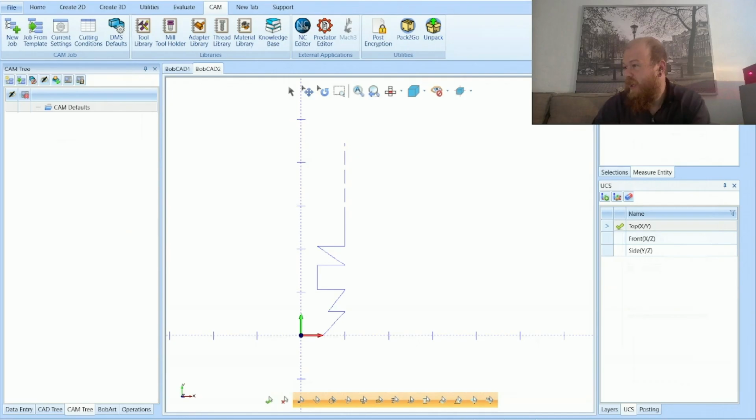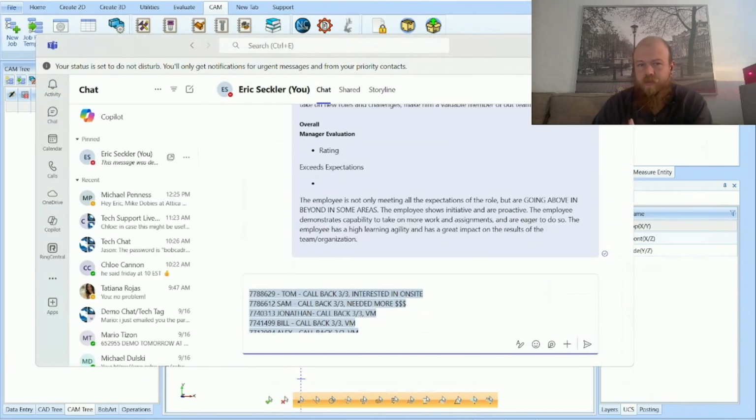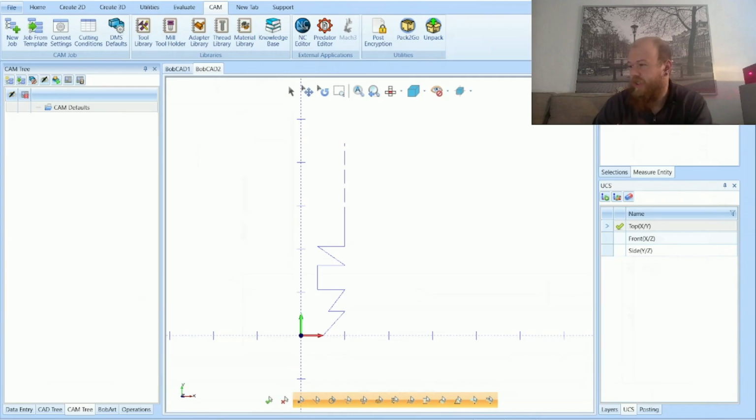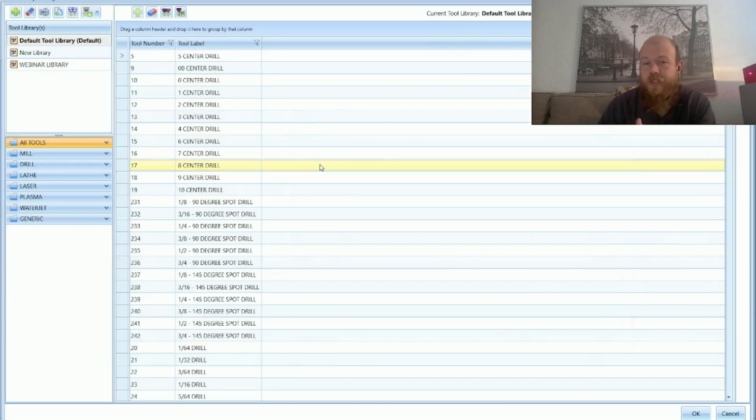Let's see. I got a couple of questions here. David asked, how is the tool library different from the tool crib? Good question. So we are currently just in the tool library, which is your extensive list of all of your tools that you have at the shop.